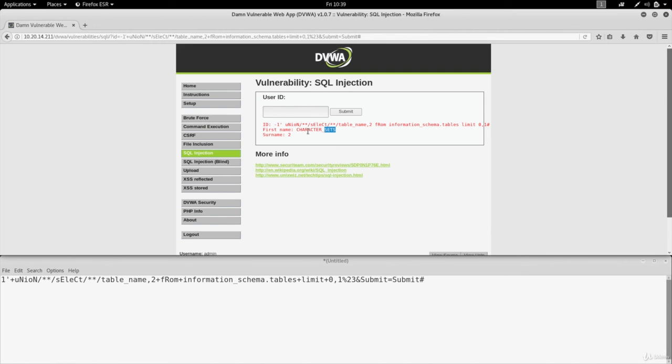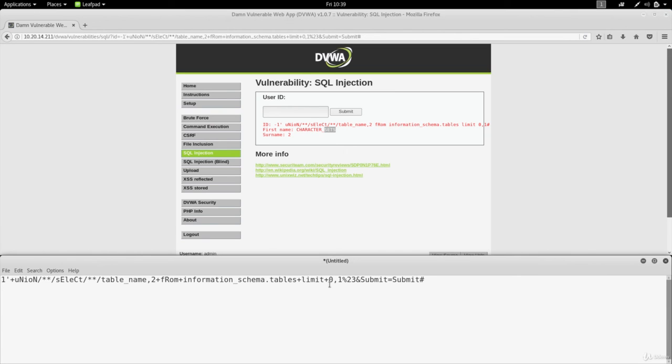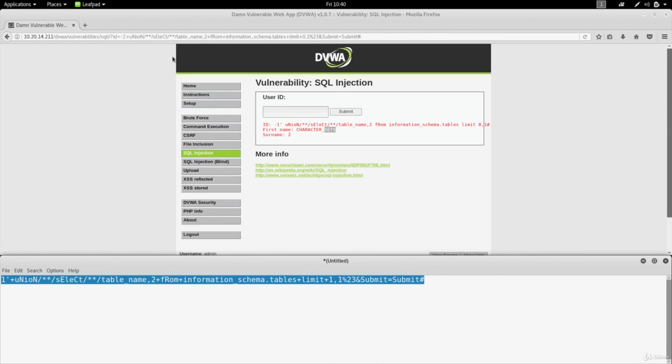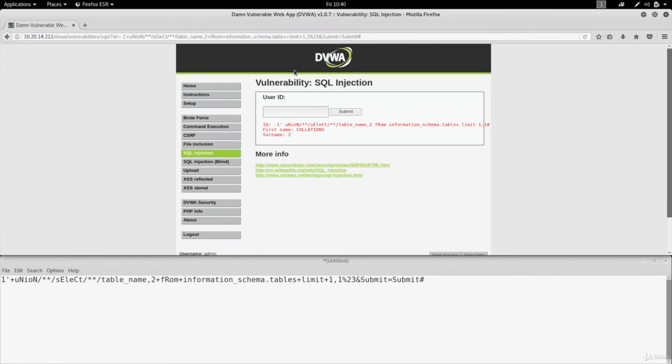And then if I want to go to the second table, all I have to do is modify this. So like I said, the first value in here means I want to start at record 0. So if I want to start at record 1, I'm just going to put 1. Then I can copy this and paste it up in here again, and as you can see, we got the next table.